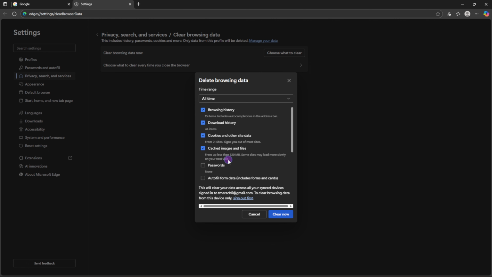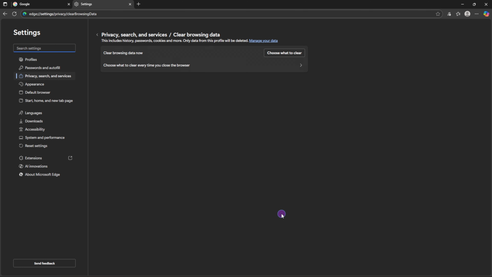Now the key difference here is that you'll notice that there is an option for passwords as well. So if you would like to preserve the passwords you have saved, just make sure that this is unchecked. So once again, I will only select the cached images and files, and then I'm going to click on the Clear Now button. And that's all.